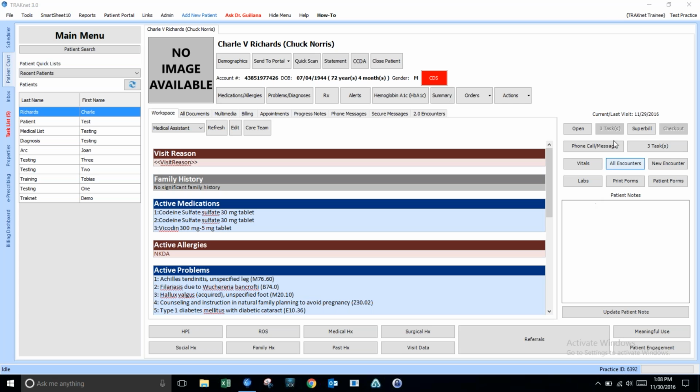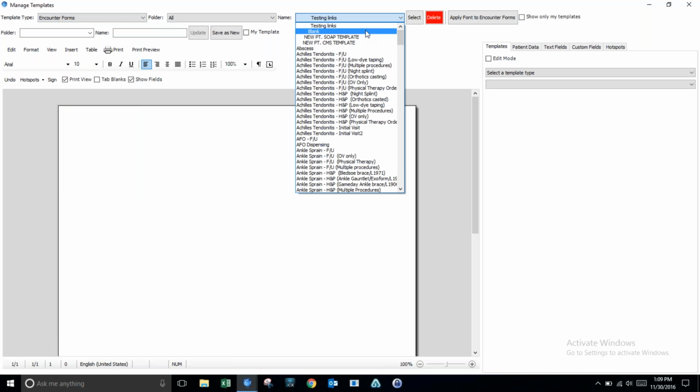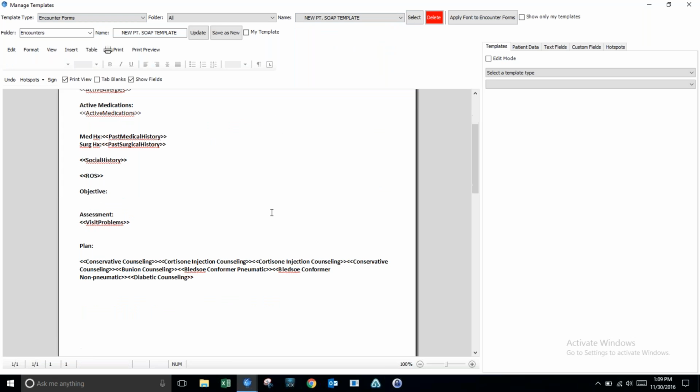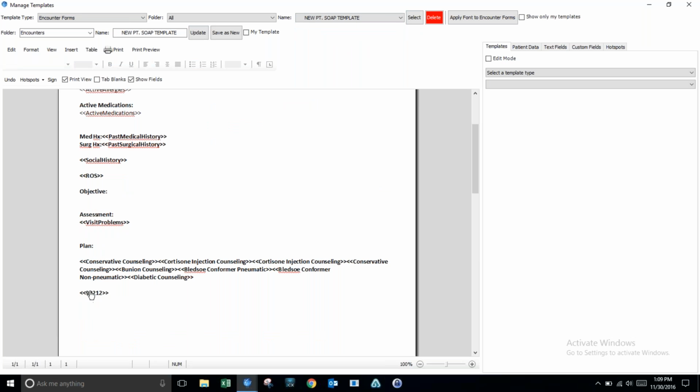Embedding a treatment code on an encounter template is done from Manage Templates. We'll select the encounter that we want to embed that treatment code in. So we'll just go with our SOAP template for the moment. And we type in a square bracket, then the treatment code that we want to have, and another square bracket. When we click Update, TRAKnet's going to recognize those square brackets and change that to a link.